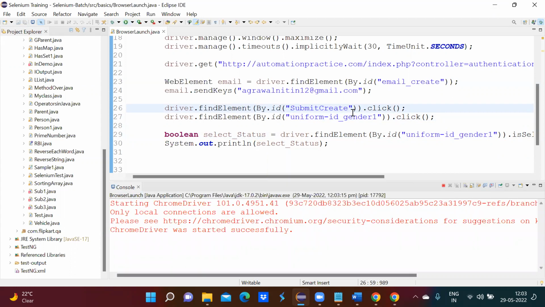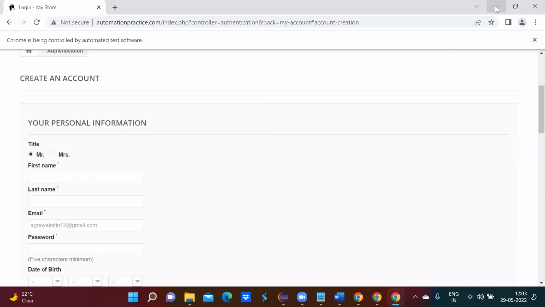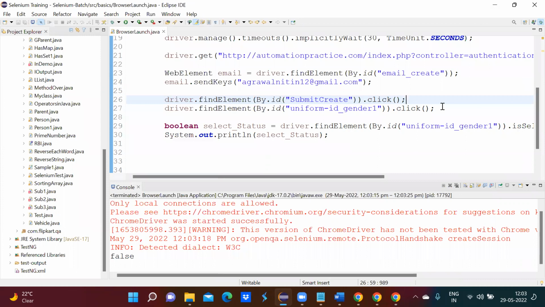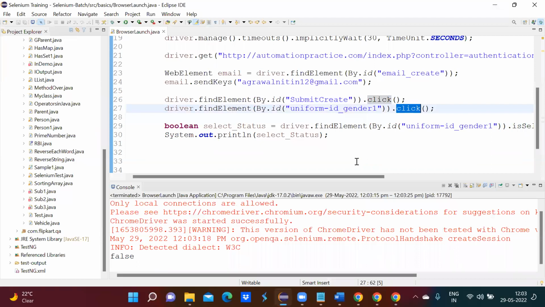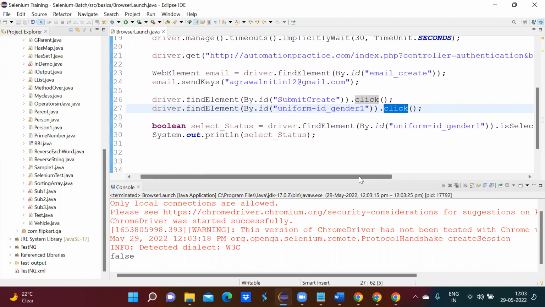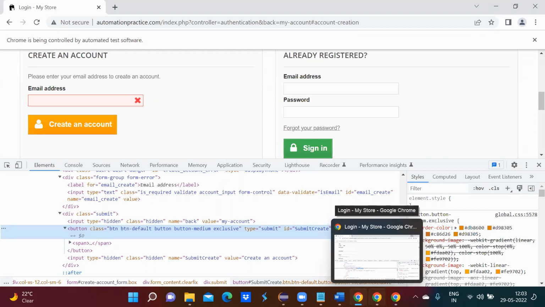Is it clicked after clicking? Sorry, Disha, what you said? I just asked, is it clicking when we are writing the script? Yeah, it is clicking. We can see it here, right? It is clicked. So why it is giving false, that we have to check. All right, we will check. No problem. Then now, moving on.